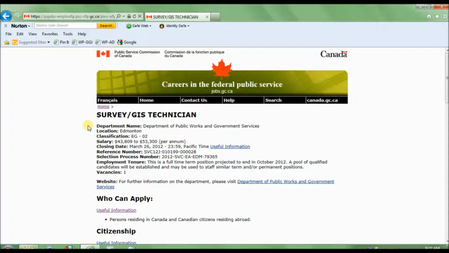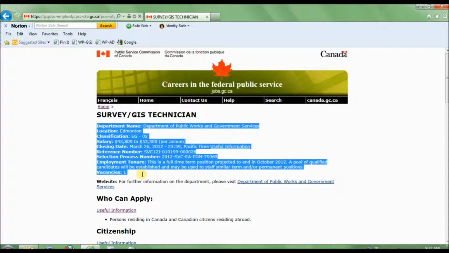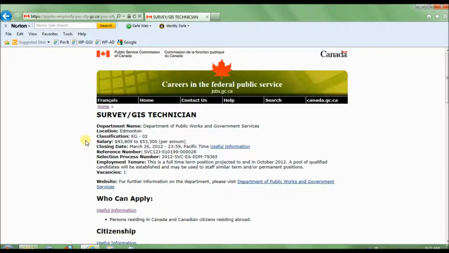One of the first things you're going to notice when you look at the job posters is there's this top block of information here, and I just want to mention that this is fairly standard. If you look at other job postings, you're going to find the same sort of information across all of them. It always gives you the department name, the location of the position. In most cases, it gives you a classification if it's an actual federal government organization as opposed to a government but not government kind of organization.